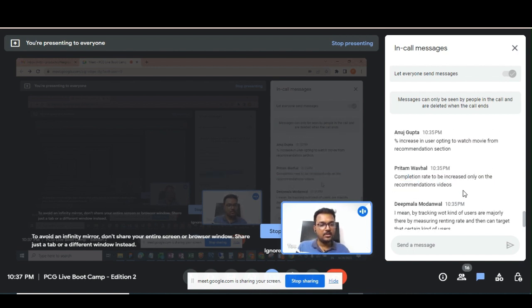Preetham: completion rate to be increased only on the recommended videos. What exactly do you mean, Preetham? To check whether the recommendations are correct. Well, there was a feature recommendation, Ravi, on completion rate by one of the participants. So he's saying that as a metric, we should track the completion rate of the recommendation engine we have built, or the completion rate of the movies which are there in the recommendation engine. Got it. So whether it is correct.